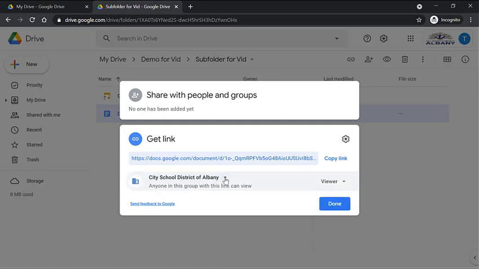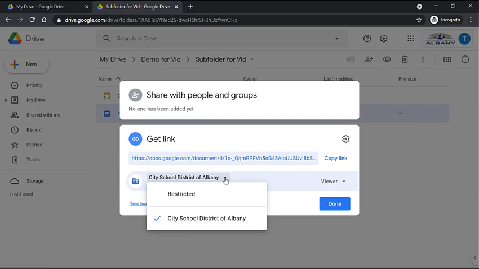Now, adults or staff members also would have the ability to go one step further, which is anyone with the link. I'm currently in a student account, so I'm unable to show you that option at the moment because students in our domain are not allowed to share with outside addresses. If you were to choose the anyone with a link option, that is helpful for parents and other folks that you may need to share documents with. But as students, they're unable to share outside of our domain.